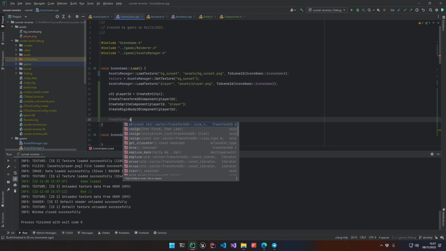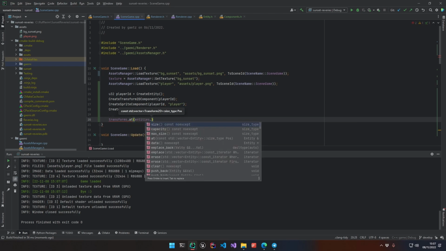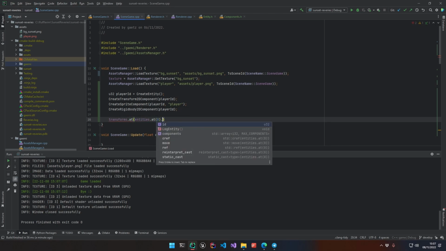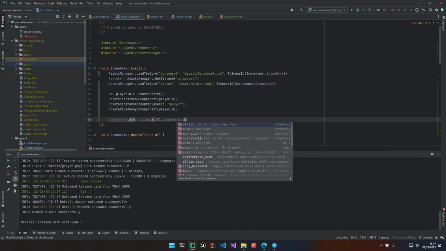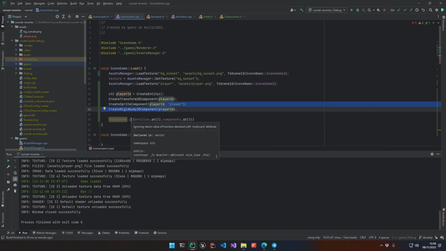And here I also need entities, actually, transforms at entities at 0 dot components at 0. Okay, this will give me the index to the transform I want to modify. Actually, I cannot modify this with at. I think at is returning. Yeah, it is returning. Oh, it's actually returning a. I'm not sure what I can do. Ignoring return value function. Okay.